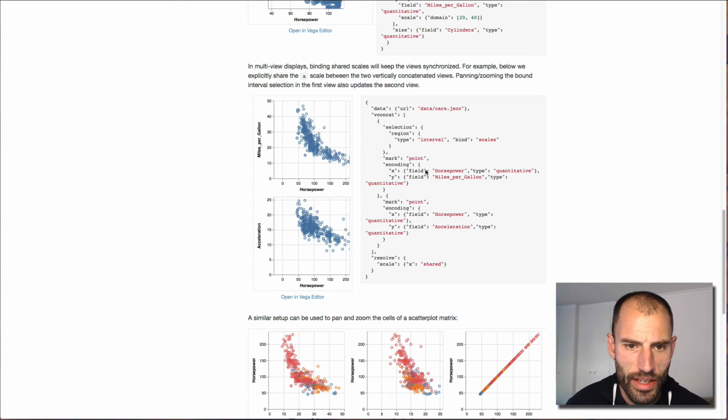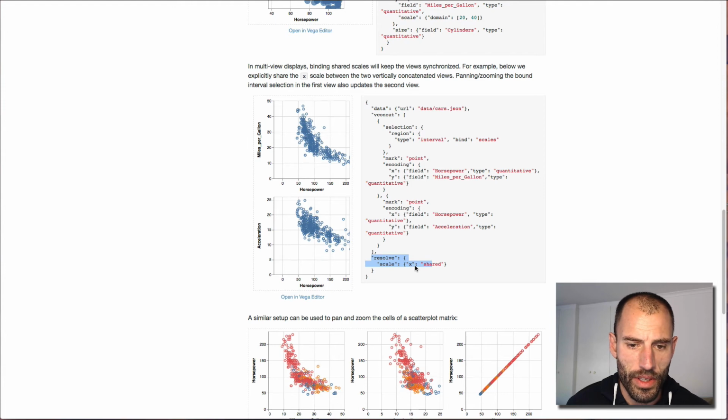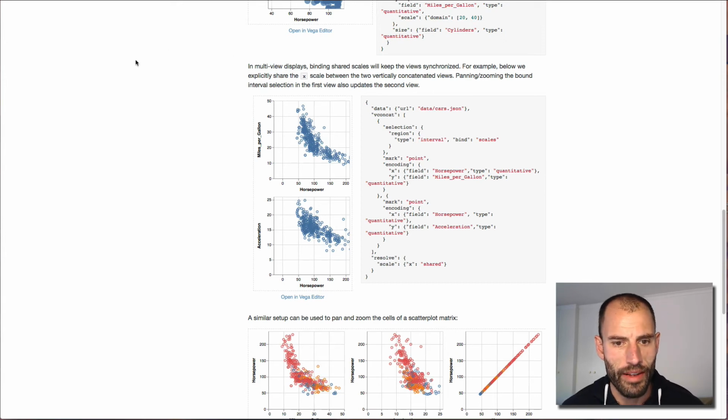And the secret here was that they do add a selection to the first chart, which binds to the scales and is an interval selection, and this is what interactive is short for. But then the secret is that in the combined vconcat chart, they have this resolve member over here, which says, well, in case of the scale, you have to treat x as a shared scale. Okay, so now the trick was just figuring out how to get Altair to spit out that Vega.